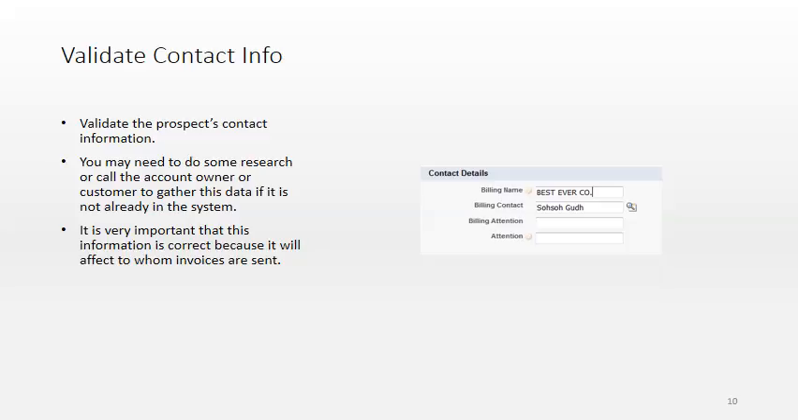Now that we have validated that the prospect is associated with the parent, we'll need to validate the billing contact information on the prospect. You may need to do some research or call the account owner or customer to gather this data if it is not already in the system. It is very important that this information is correct because it will affect to whom invoices are sent.